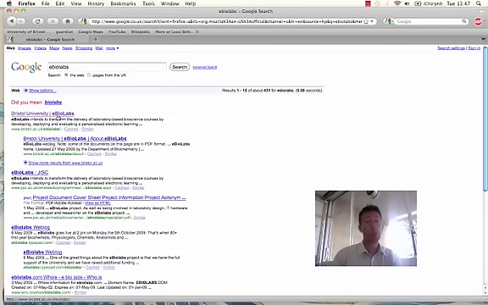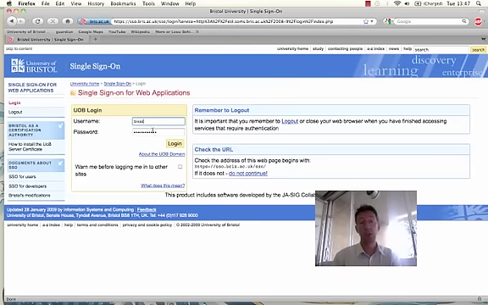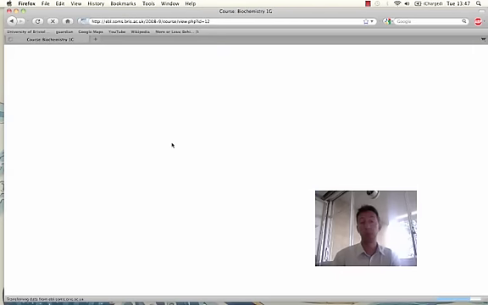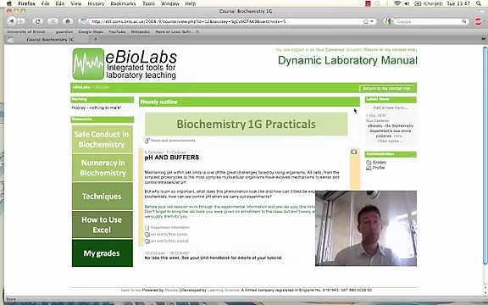It's essentially a website hosted here at the University of Bristol, which the students log on to using their standard usernames and passwords. And I'm just going to switch my role now to a student so that you can see what a student sees. The major problem with teaching undergraduate laboratory work is that it doesn't scale properly.